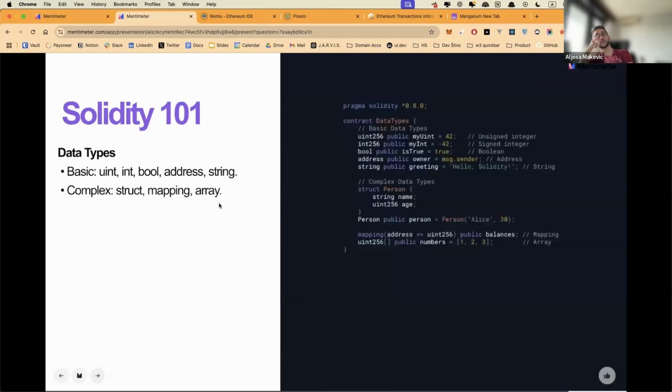So what data types are there? The basic ones are bool, which you already know of, true and false. Address is a specific type for wallet addresses or smart contract addresses. Each smart contract has its own address as well. You have a string, you already know about that. And you have uints and ints.